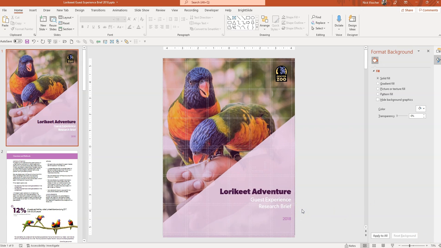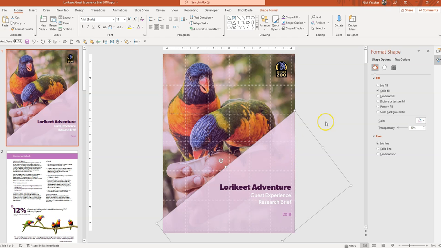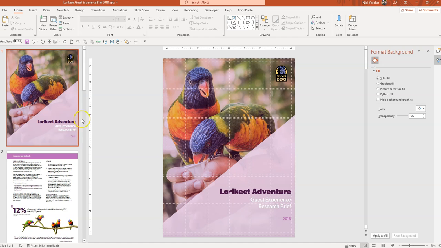This has absolutely no functionality or you have no need to do this. If you were just printing this in PDF or slideshow mode, this is purely for your own gratification as a PowerPoint designer so that your pages can look very clean and nice and nothing's bleeding off of the edge of the page in that way.